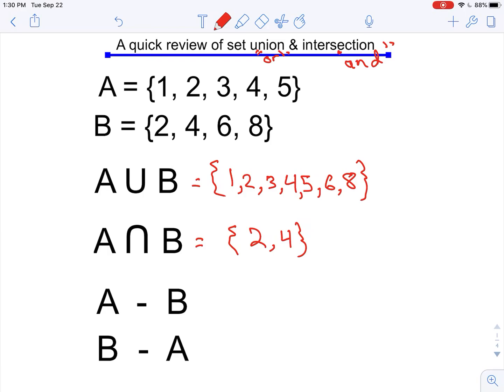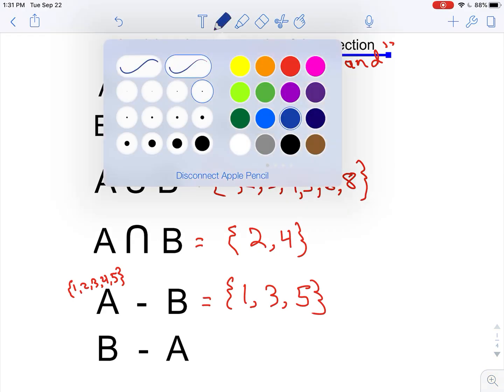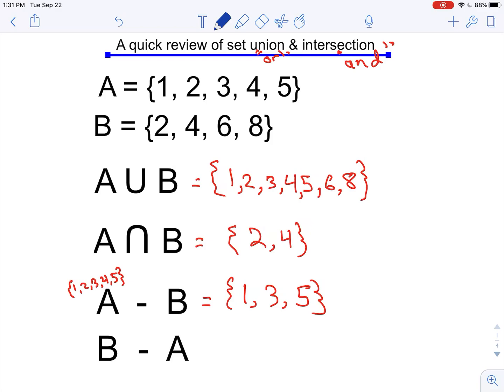For A minus B, order matters here when you're talking about set difference. In this case, we're starting with set A, which is 1, 2, 3, 4, and 5. However, we're now going to remove from A any elements that are in B. Do you see what that's going to be? It's going to be a set of 1, 3, and 5, because it's removal of elements that are in set B. So 2's in set B, 4's in set B, so I remove those. 6 and 8 aren't present, so I'm not even going to concern myself with them.